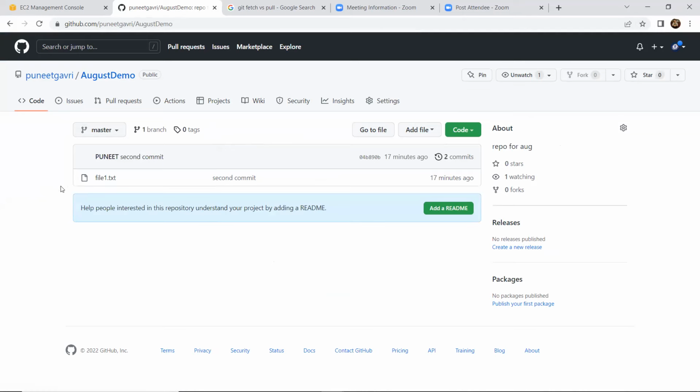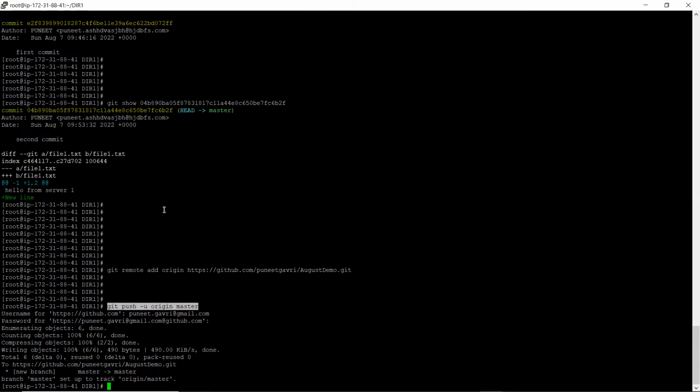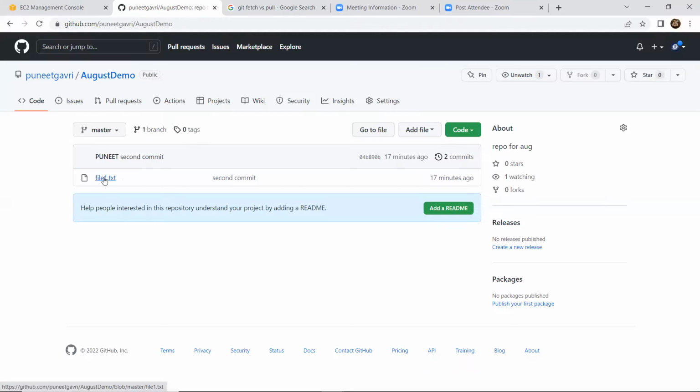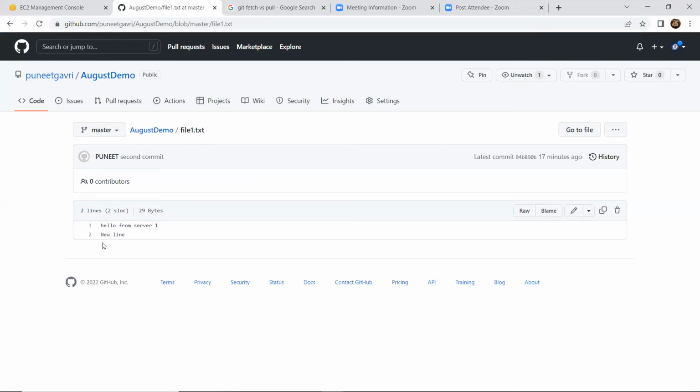Okay. So we saw that. We also saw that you now have versioning in two places. You had your versioning at your local repo level, and you are versioning at this repo level as well. And if you open this file, you will see the changes that we have. Okay, hello from server one, new server. Okay, you can see this.